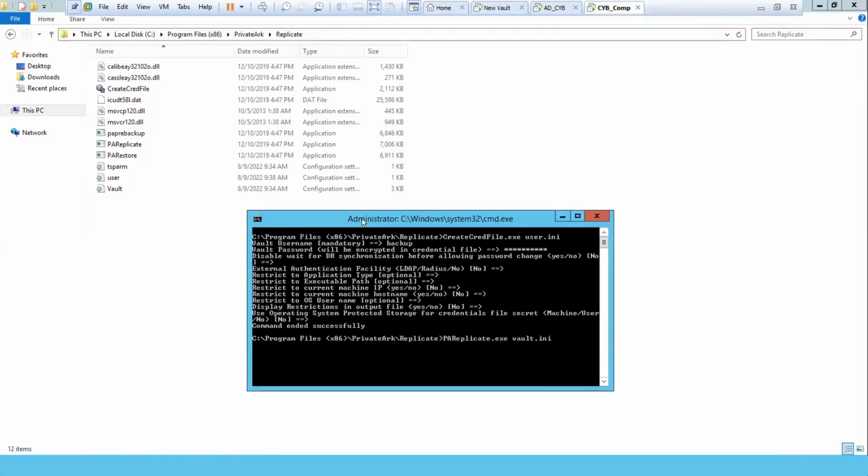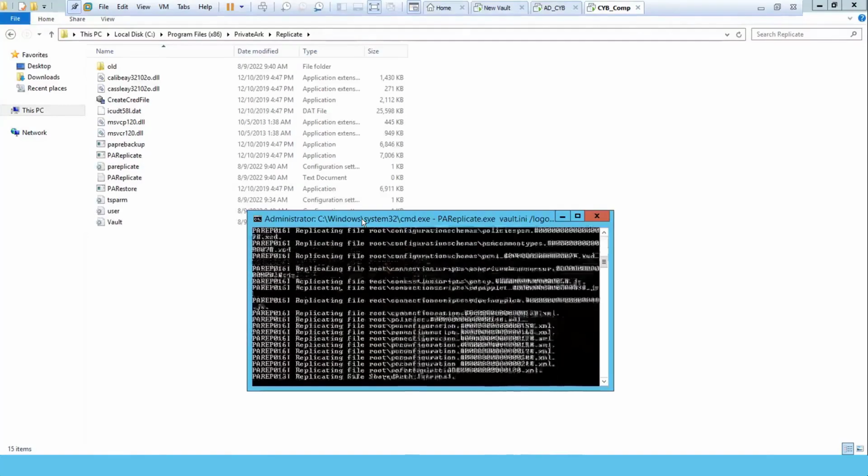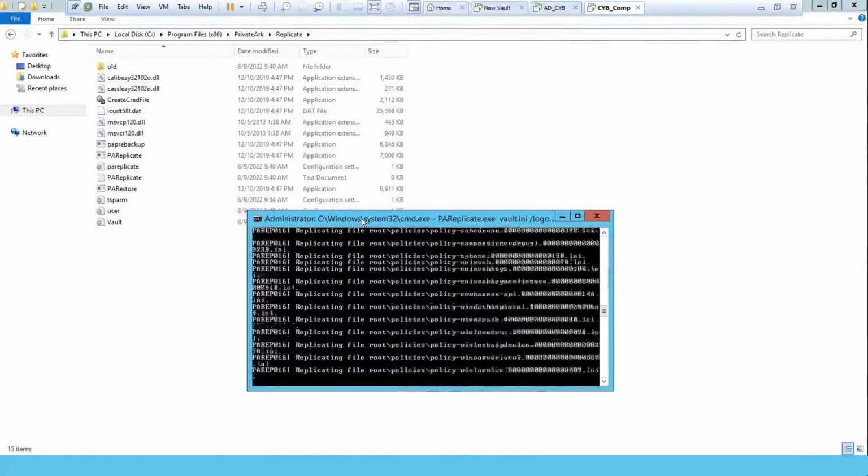Space slash, logon from file, space, user file, space slash full backup. Single word, full backup, enter. So see, it is generating a full backup, which means it is gathering all the data from the vault and storing it inside the server.